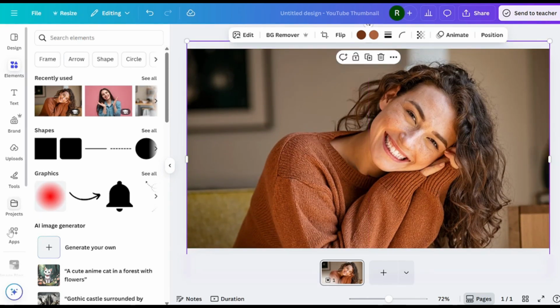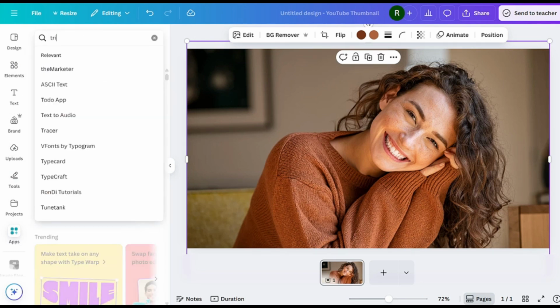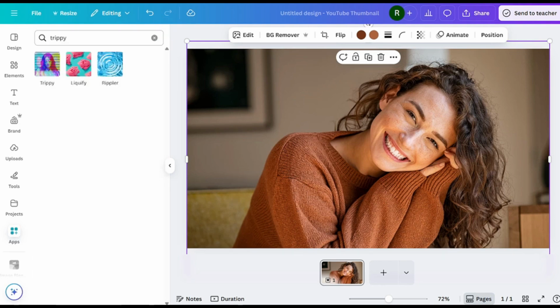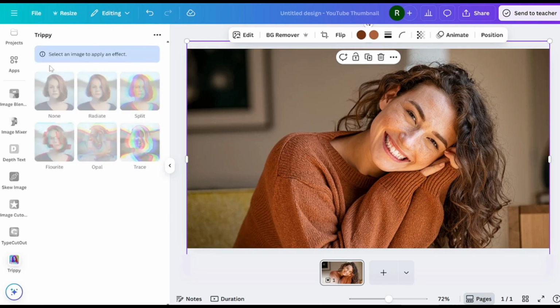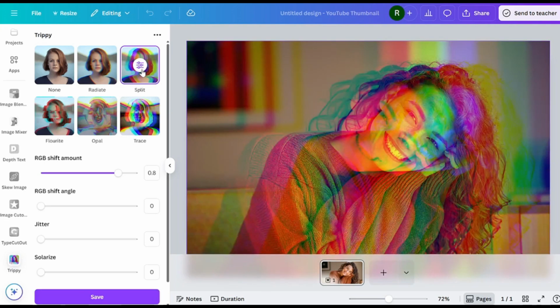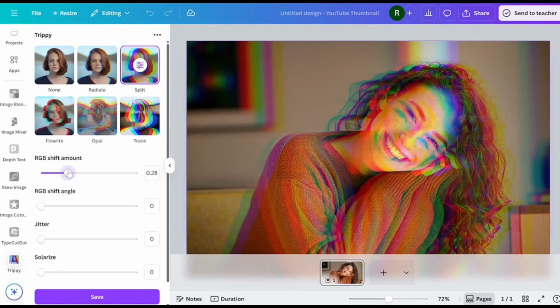Next, head over to the Apps tab and search for Trippy. Click the Trippy app to open it. Once it's loaded, select the Split Effect option. Now here's the fun part, adjusting the RGB shift to enhance the effect.